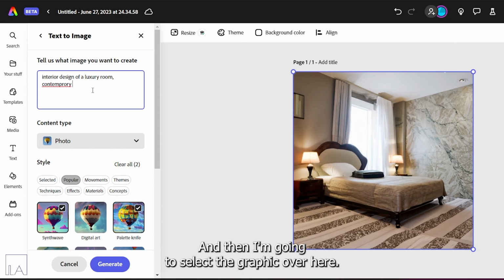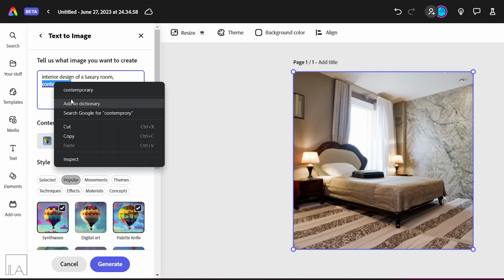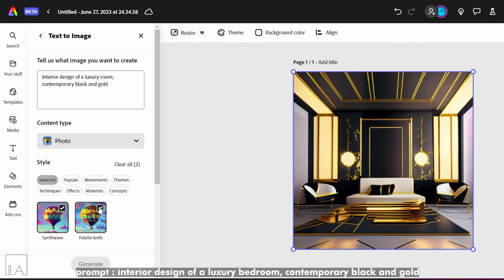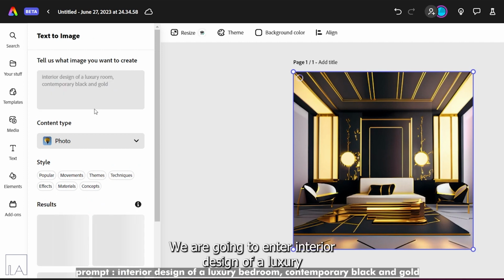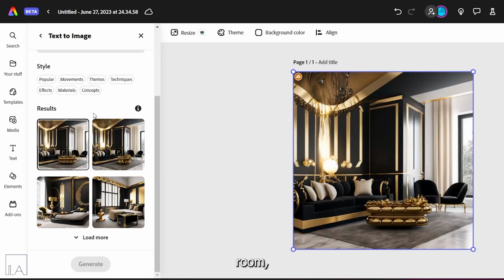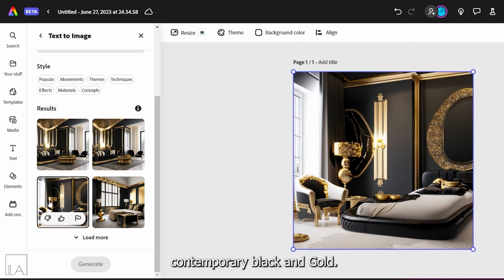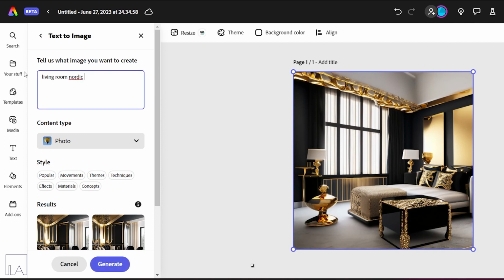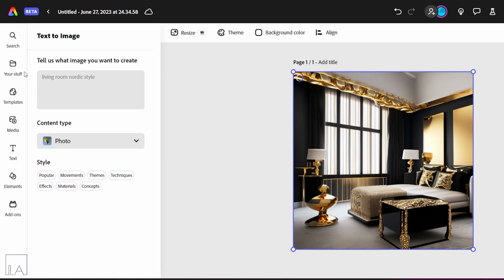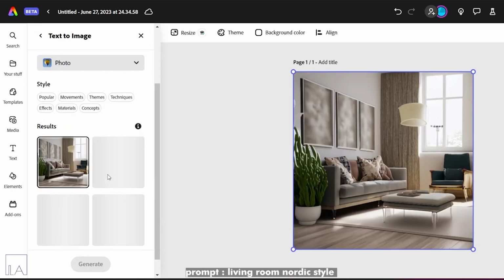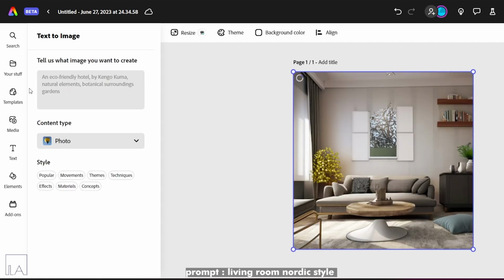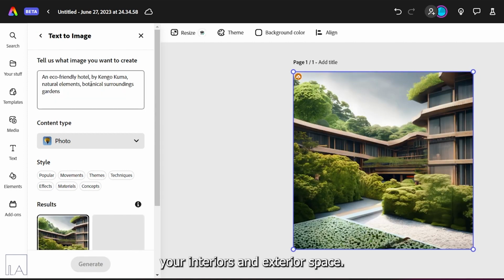And then I'm going to select graphic over here. And then we'll select photo, interior design of a luxury. Here we are going to enter interior design of a luxury room, with contemporary black and gold. Right. So this is how you're going to create your interiors and exteriors, guys.